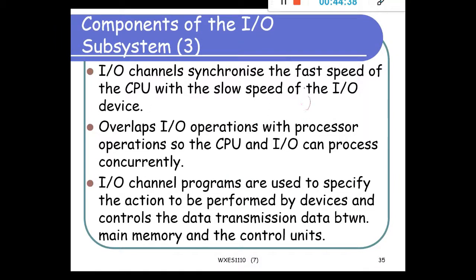Input output channels synchronize the fast speed of the CPU with the slow speed of the input output device. The CPU has a really high speed, but the input output device has a very slow speed. So the channel synchronizes them. It overlaps input output operation with processor operation, so the CPU and input output can process concurrently. It saves space, saves time, and is very efficient.